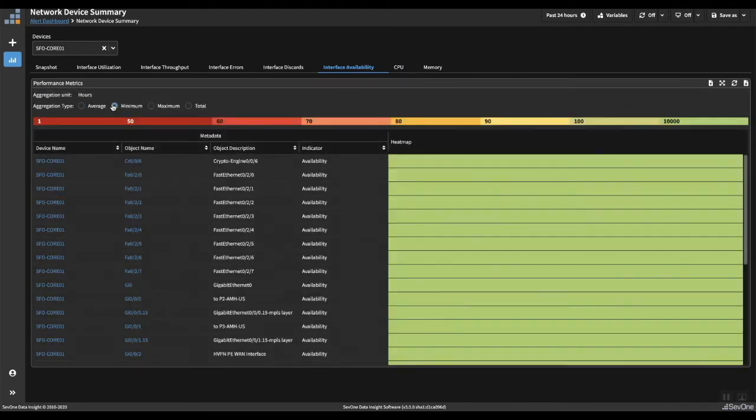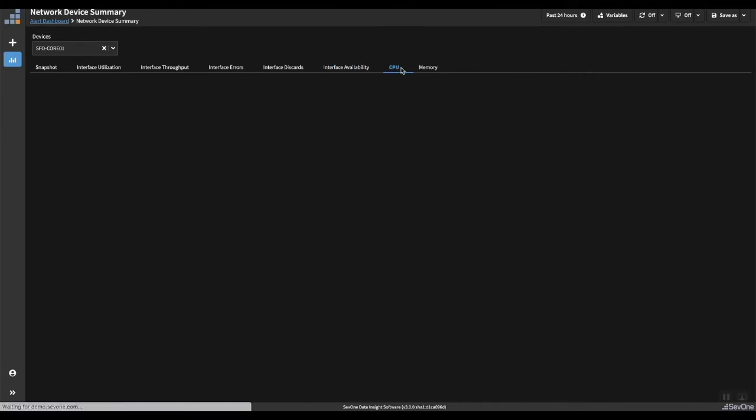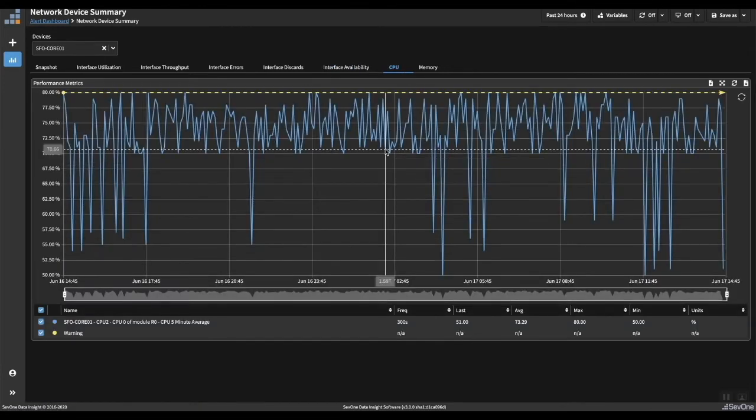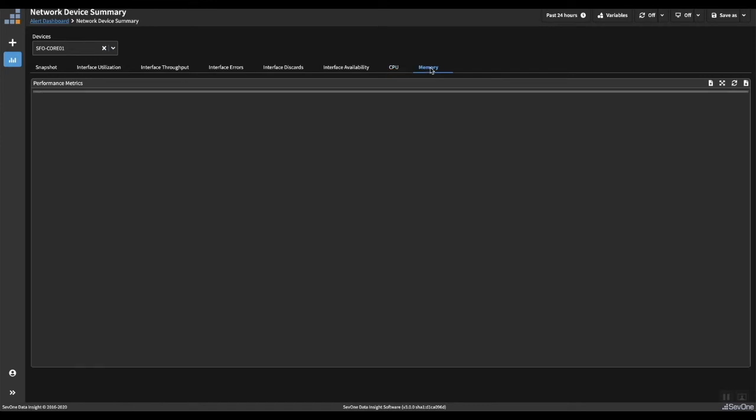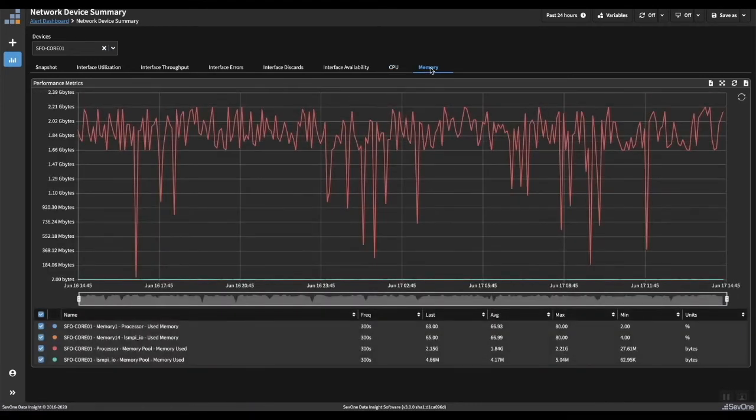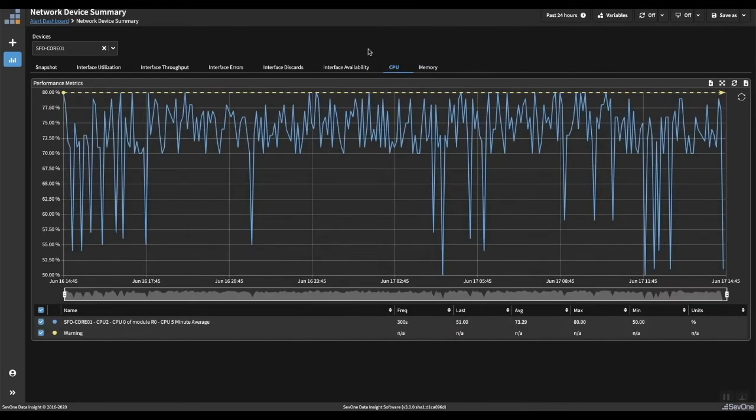You can sort by those. If they're unavailable, this would change color. You get some different colors. Green is good though. And then I can also see things like the CPU and the memory of the device just to make sure that it's performing normally. I don't see memory leak conditions or consistently high CPUs that could cause issues.